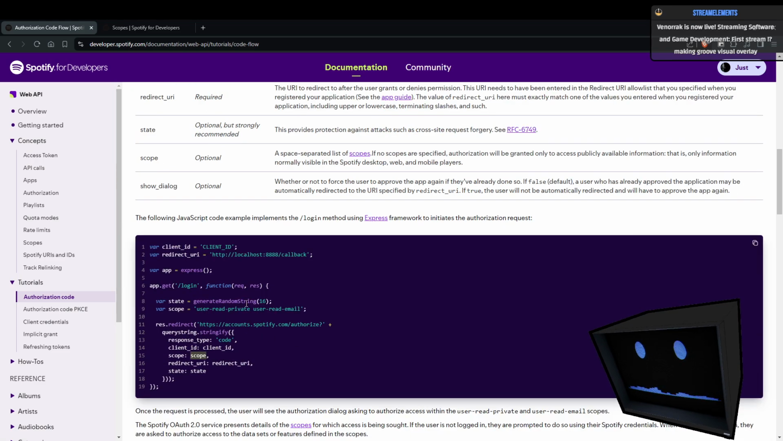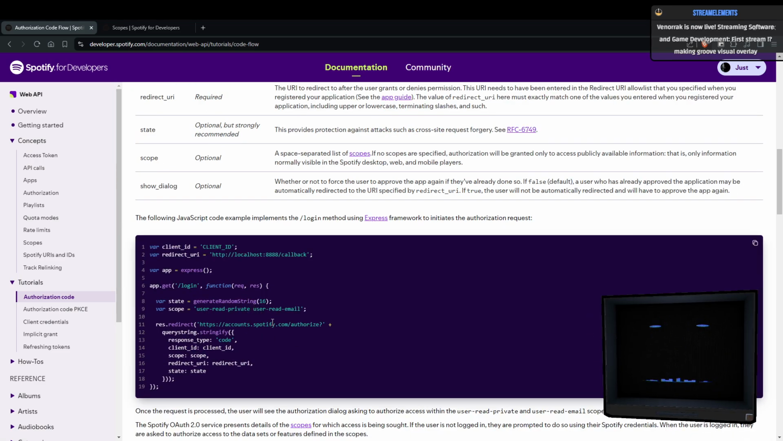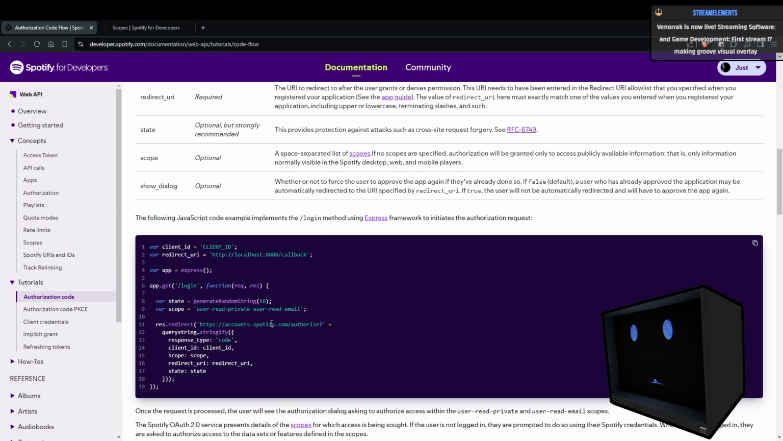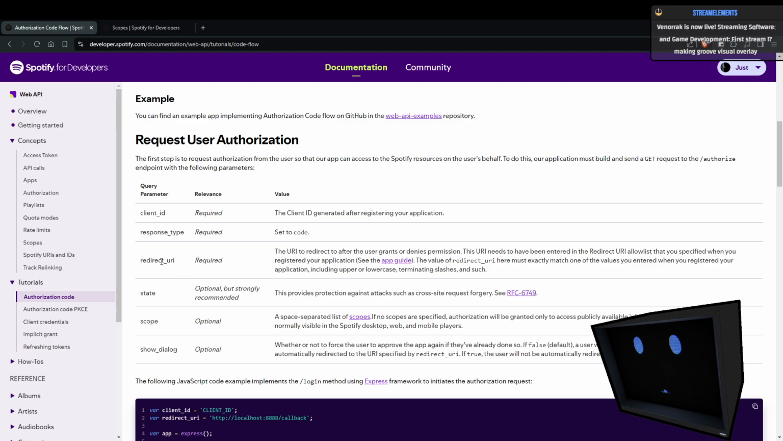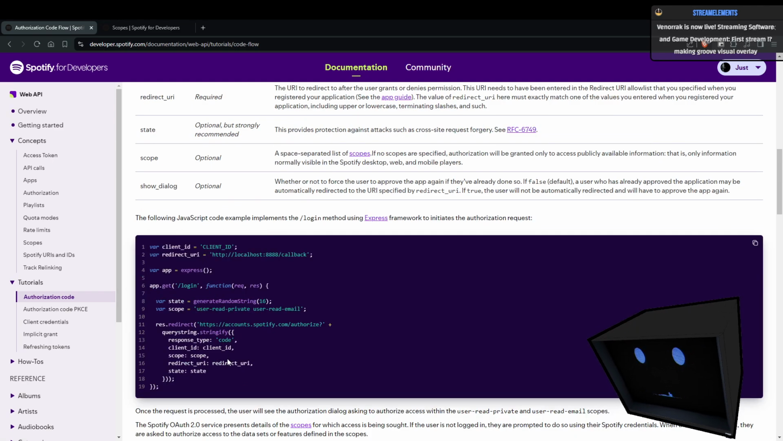So it's just separated by a space? That's weird. Like with Twitch, it's a plus sign. So you just do scope plus scope or something like that. So the redirect URL.